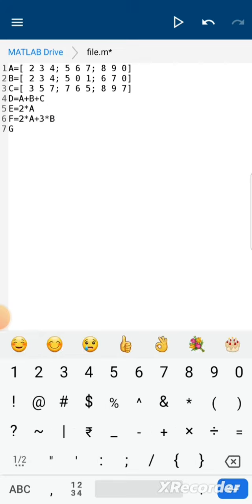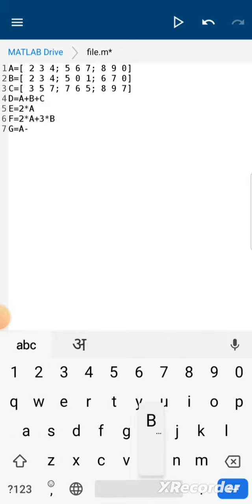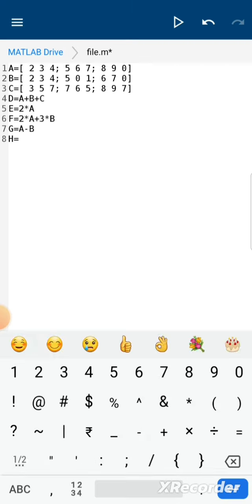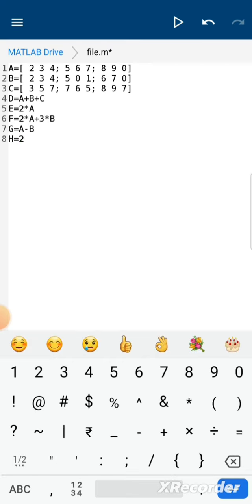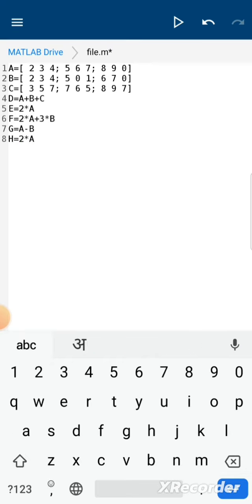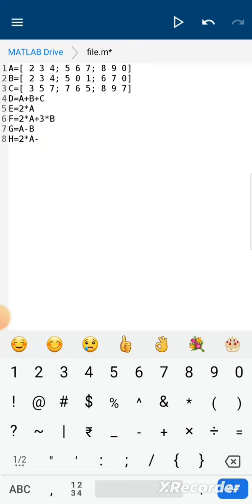Let g equal to a minus b. Let h equal to, you can write many commands. h equal to 2 star a, twice of a minus b.